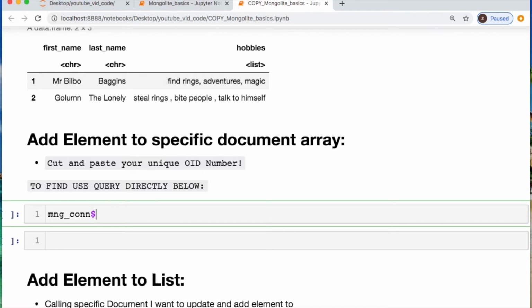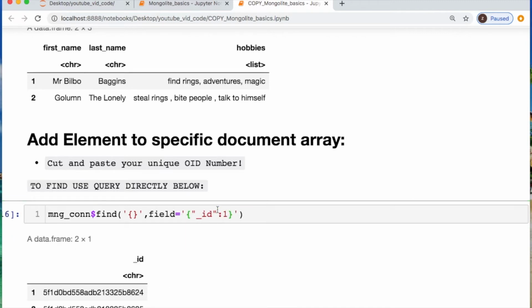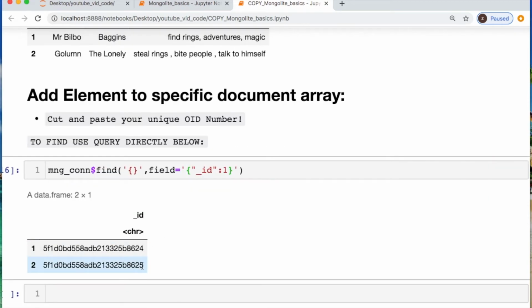So we're going to find everything, but we're also going to do something here which we haven't seen just yet. Let's find some fields where we call in the ID, and we're going to call 1. And that means that we are calling it as true for it to print out for our field. So Mr. Golem, he has this right here. So let's copy that because that's his unique ID.